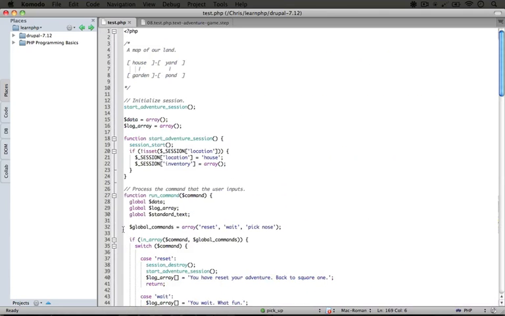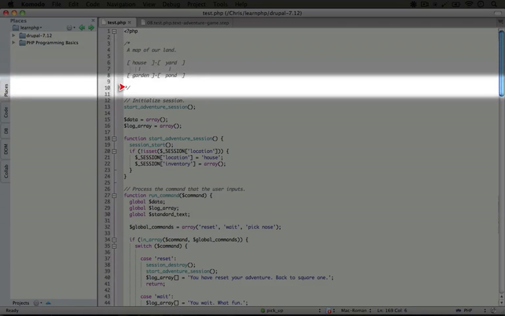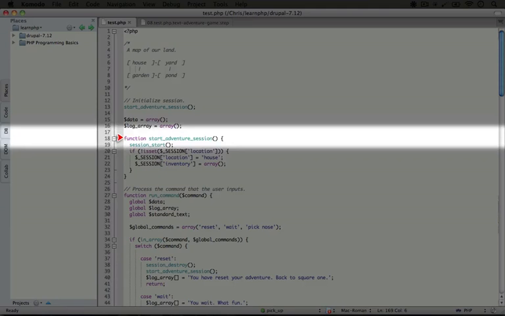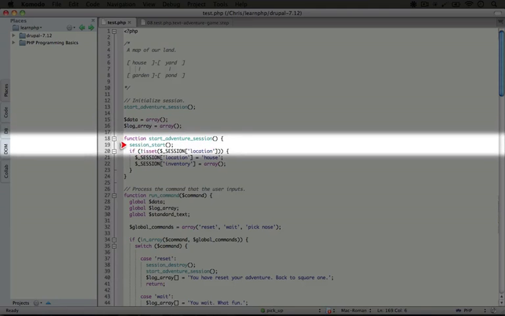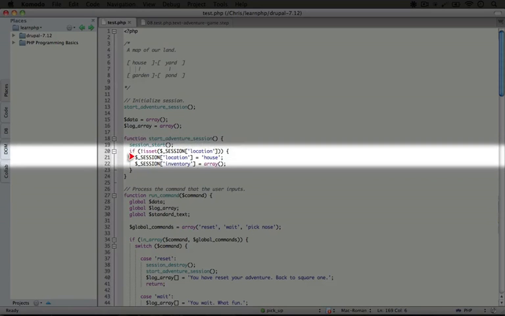Just like in our previous example, let's work through this code as we would if we were PHP. So we have the opening PHP tag here, we have some comments we can skip, and then we're running a function called start adventure session. Let's take a look at what the code is in this function. It's actually right here. In this function, we're starting a session, just like we did in a couple of our previous examples with the forms, and then we're checking to see if the location session variable is set. If it's not, then we're going to set it.